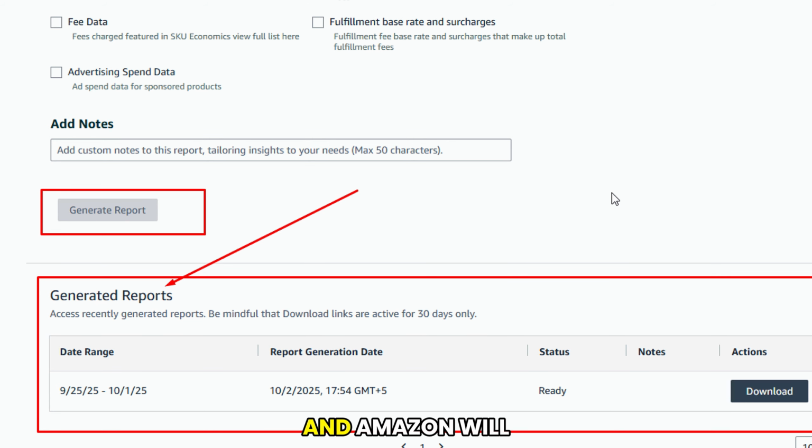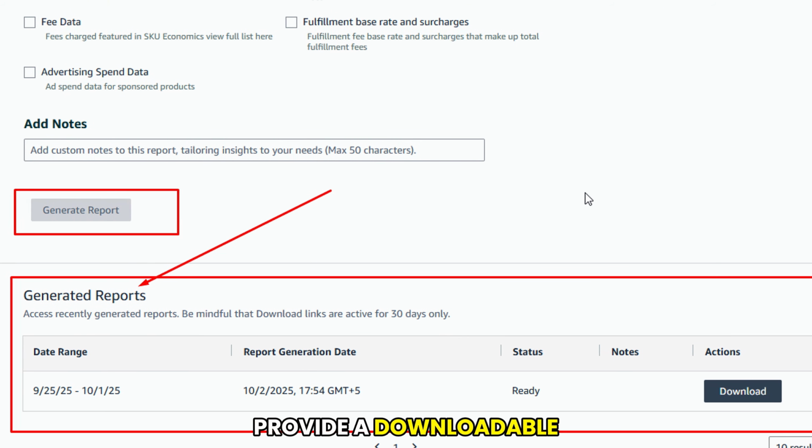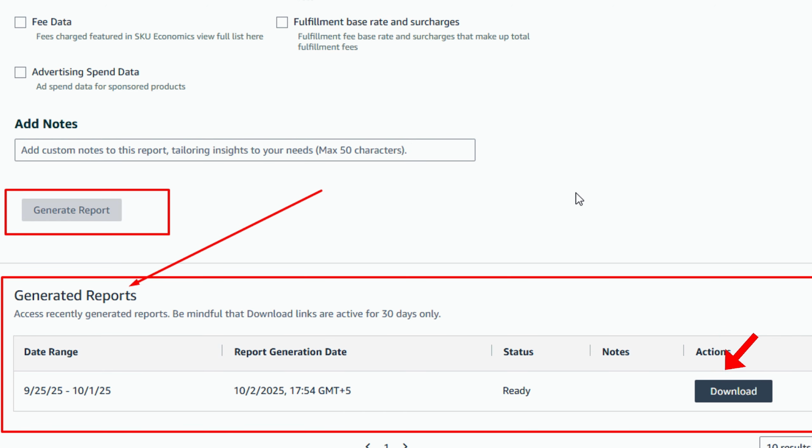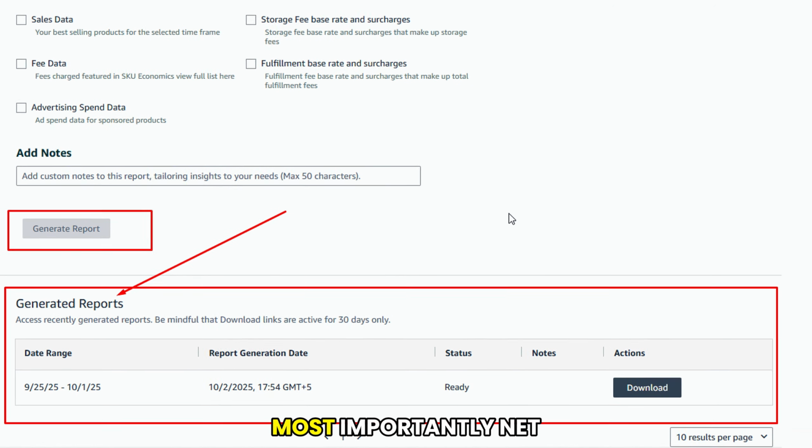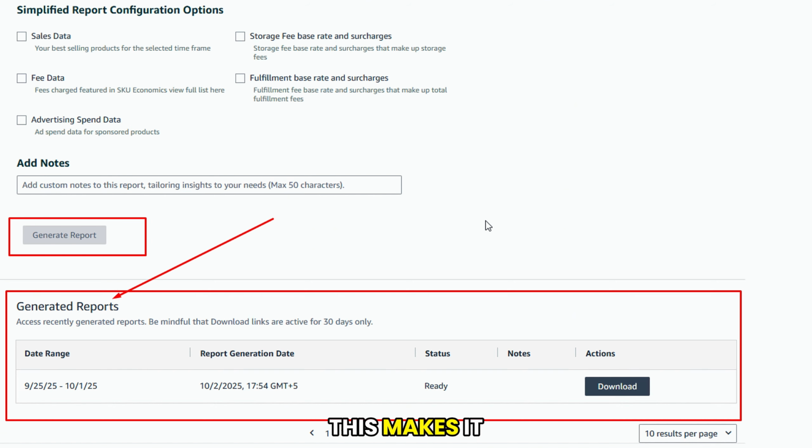Click on the generate report and Amazon will provide a downloadable file, Excel or CSV. Inside you will find SKU by SKU breakdowns of sales, Amazon fee, storage fee, fulfillment cost, advertising cost and most importantly net proceeds. This makes it easy to identify which SKU are your profit drivers and which ones might actually be costing you money. So in simple words, fee economic report is future prediction, and SKU economic report is past results. Together they give you a full picture of your business performance.